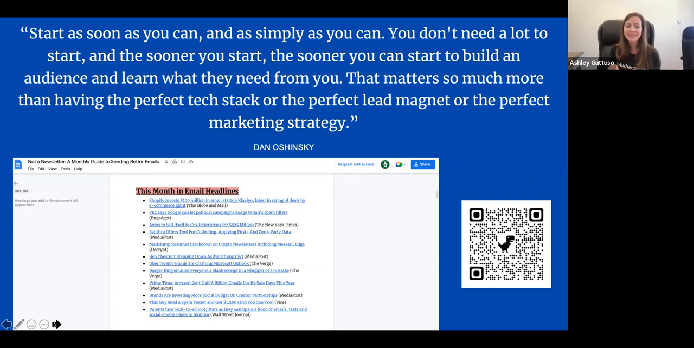And he said, and I love this, that it's not a huge list, but that's partly by design, because he wanted it to be really hard to find the doc and sign up, very much along the same lines of make it hard to opt in. So then when I send you something, I know you really want it. And his advice was just to start as soon as you can, as simply as you can.